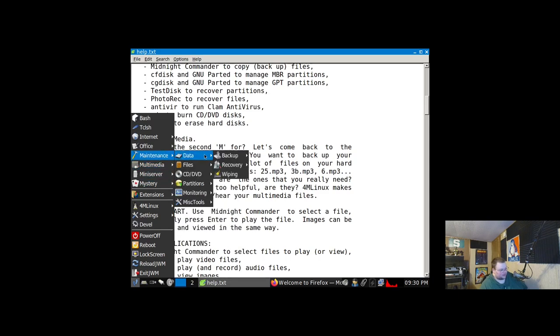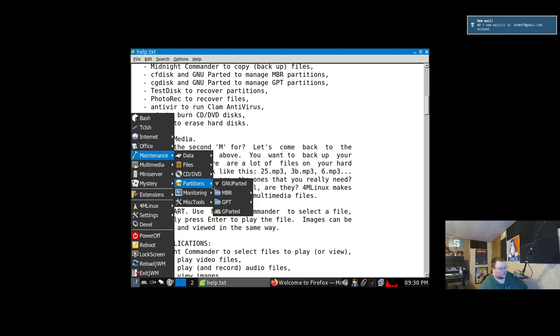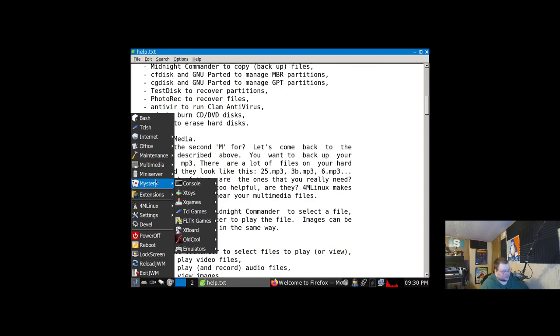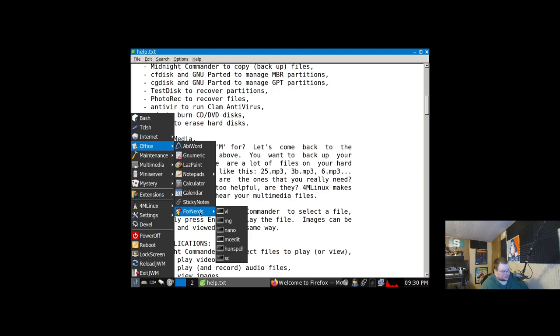Maintenance, we have a few things. We have NNN and MC is installed. PCManFM is the GUI file manager. We have GNU Parted for partitioning, NetWatch. I really was hoping that there would be something here for NeoFetch, but there's not. So there's an antivirus installed by default. Wonder what for nerds is here. So we have Vi, MG, Nano's here, MC Edit, Hunspell.